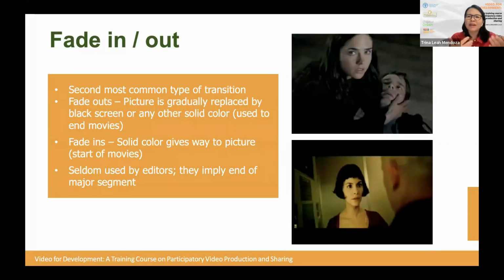If you watch a movie where there is a major change in the storyline, there will be an end to something. You will see a fade out, and usually a fade in is when you start a movie. So fade ins are when solid color gives way to picture. So usually you see that at the start of movies, right?